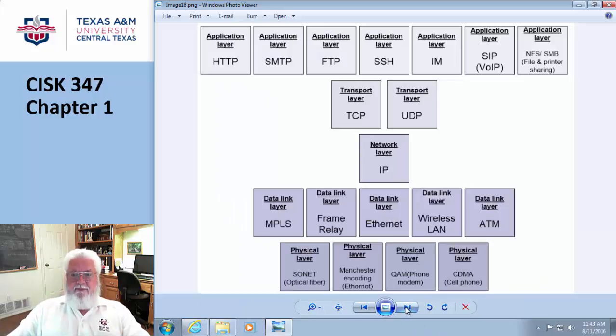Here's some examples of this using the TCP/IP physical layer, not the OSI logical model. Okay, cool. So here's the physical layer, and here's some choices. I could have fiber optic, I could have physical Ethernet cable, I could have the old style phone modem, I could have a honest-to-God cell phone, and then I have my choices. An MPLS circuit, or frame relay, or Ethernet, or wireless, or asynchronous. Anyway, we'll talk about it.